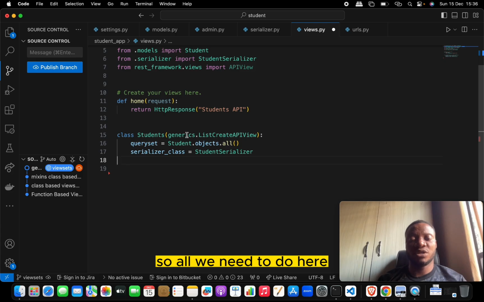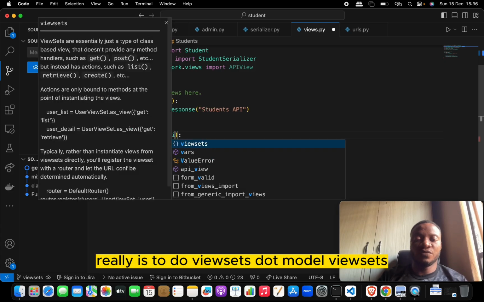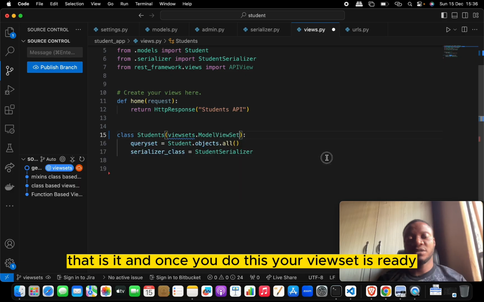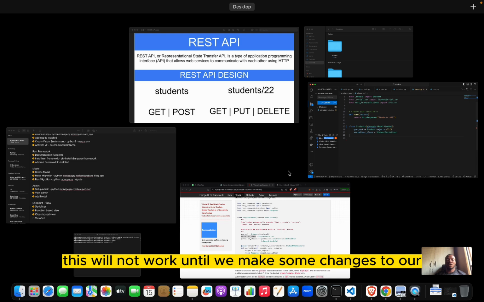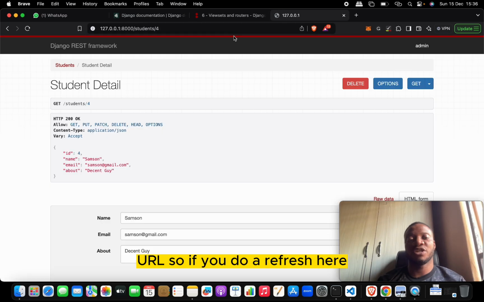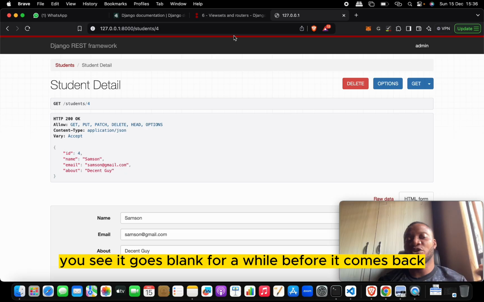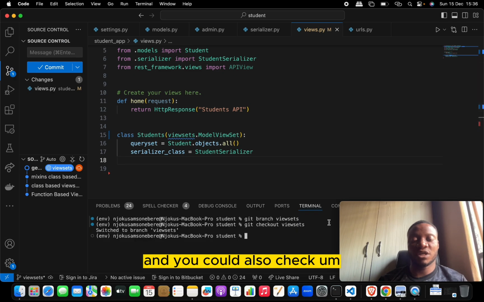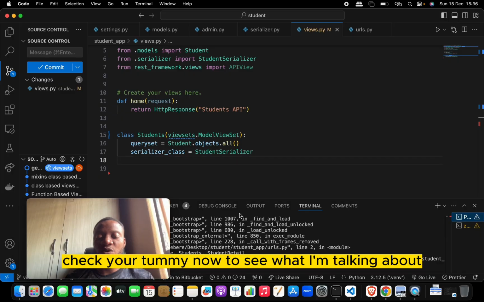So all we need to do here really is to do viewsets.ModelViewSet. That is it. And once you do this, your viewset is ready. However, this will not work until we make some changes to our URL. So if you do a refresh here, you see it goes blank for a while before it comes back. It shows this is not working, and you could also check your terminal to see what I'm talking about.